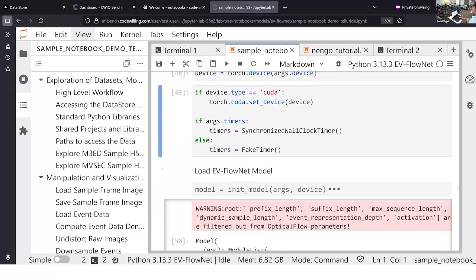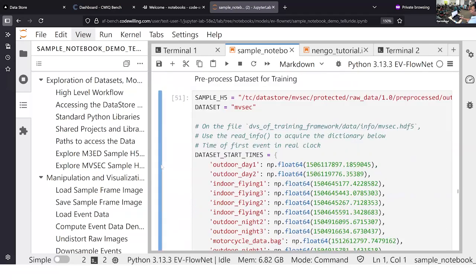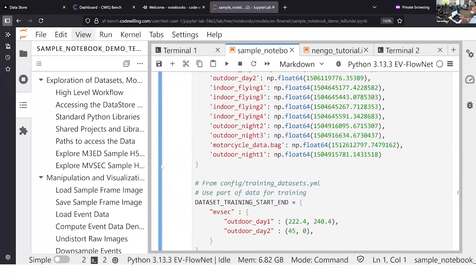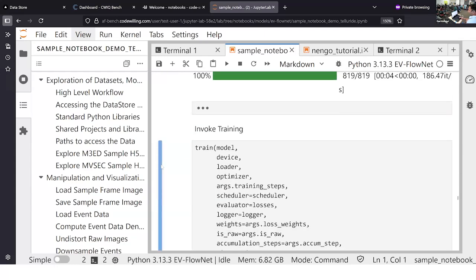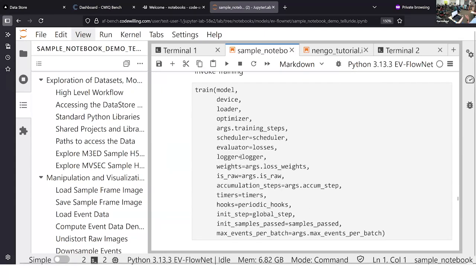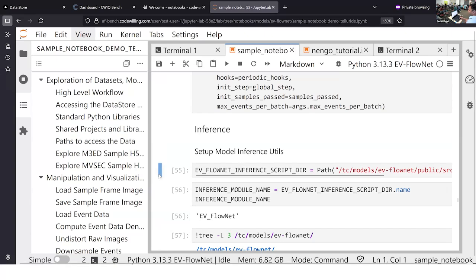So here I just skip through all these. Basically it's all the parameters to set up the training, and then you can pre-process the data for performing the training. You can read the files, and then you can simply run the train command. It can train your model on the master node. You can also invoke the distributed bench if you want. So you can do all your training.